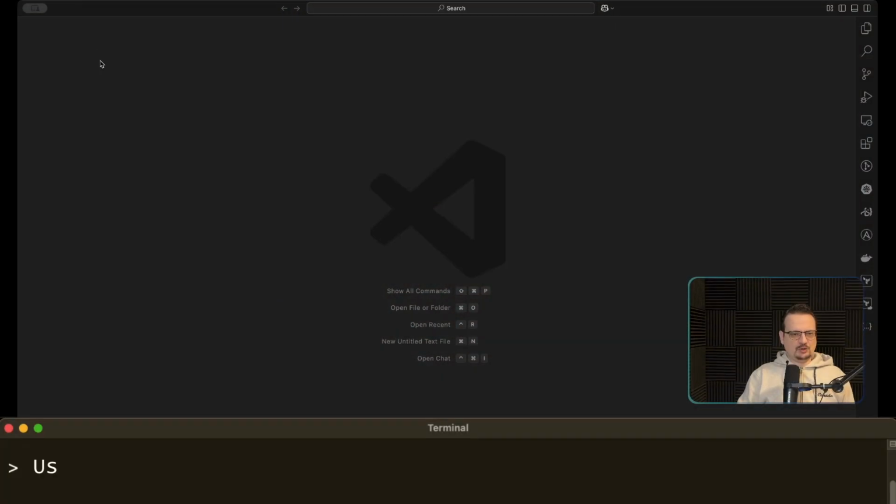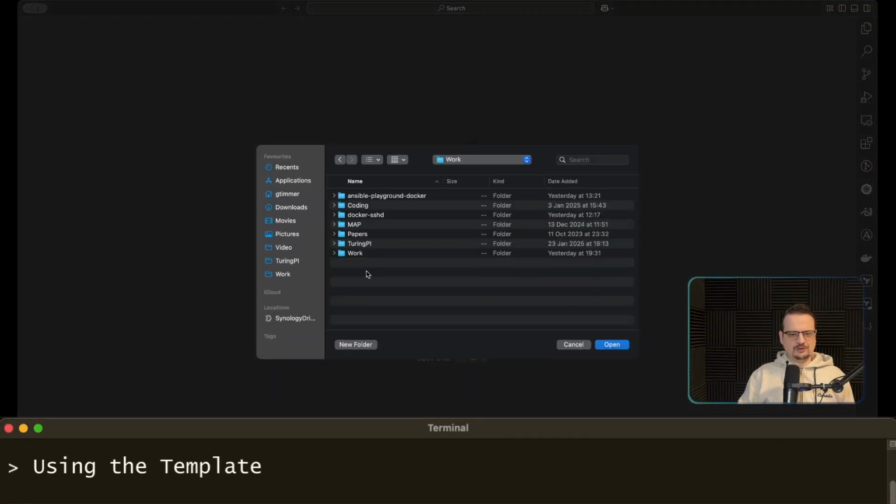Now, just know that because I have that plugin already installed for dev containers, it will straight up start asking me questions. Don't worry, I will walk through them step by step with you. So let's jump to VS Code. And let's open the project. So I got it set up here, Ansible templates, and open.